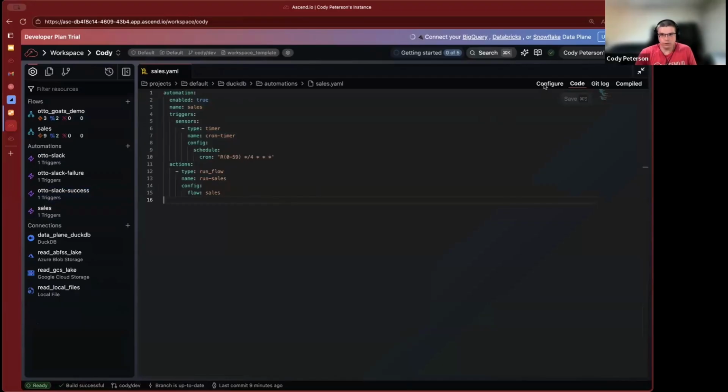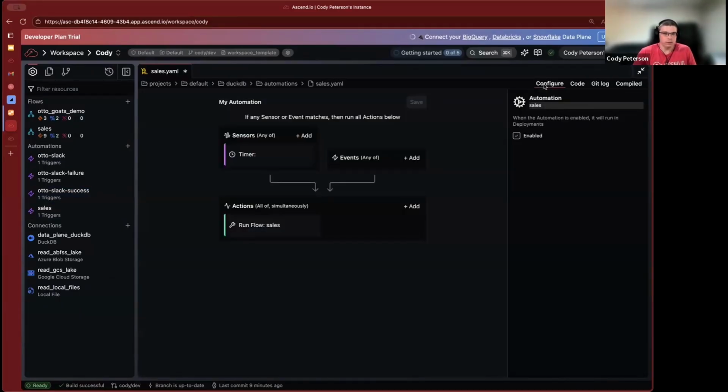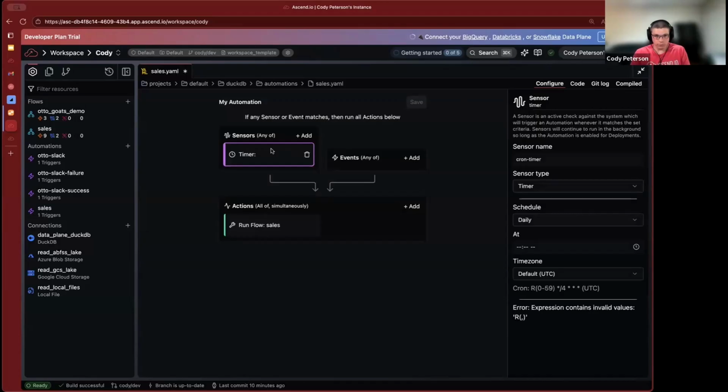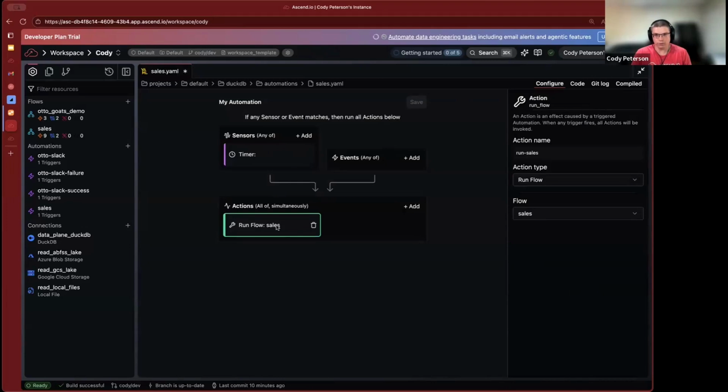A nicer view of this is in the Configure tab. This is a feature that we call Flex Code, which just gives you nicer UIs to operate on this YAML and other things. With that, we can see that this is running on a timer sensor. It's running daily, and this special cron syntax is basically saying every 4 hours. And what are we doing every 4 hours? We're running that sales flow.